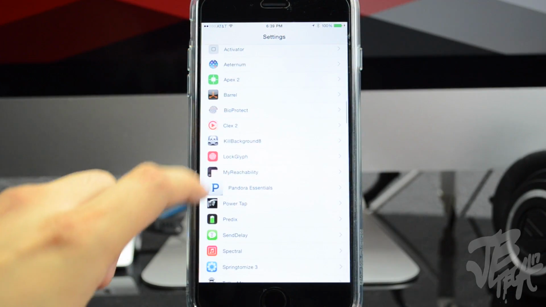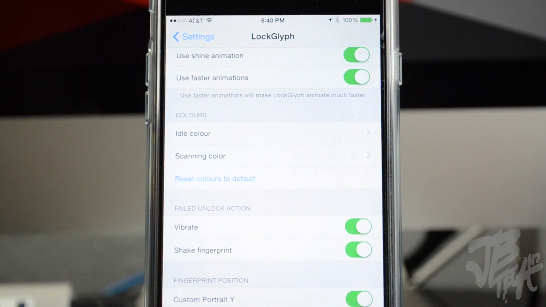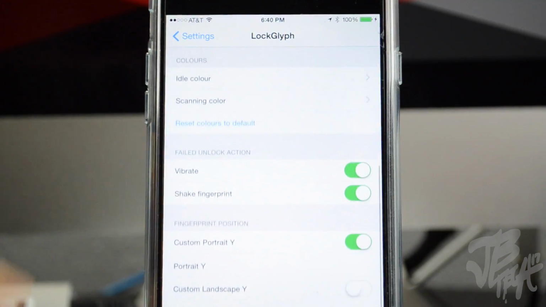You can tweak some things in the settings like sounds and everything like that, and even change the color of the actual fingerprint on the screen.